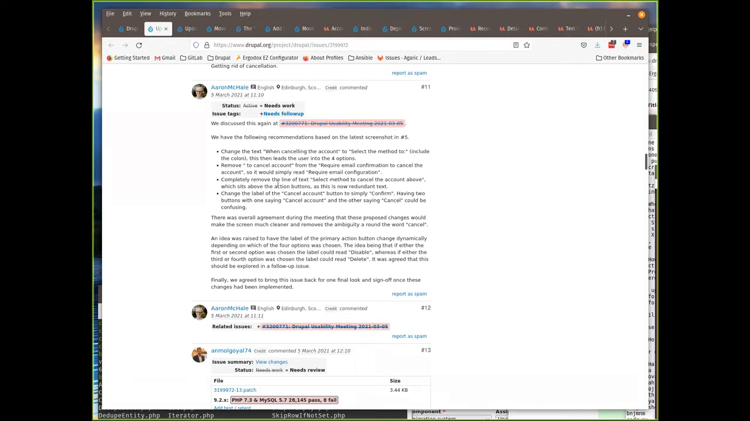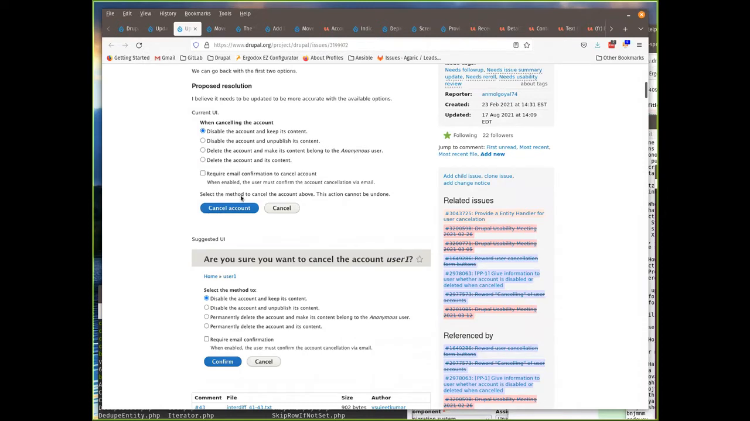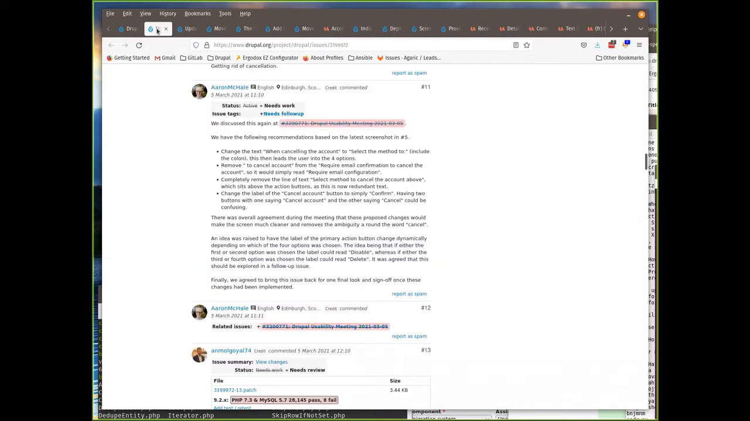Completely remove the line of text, "select method to cancel the account," which sits above the action buttons, as this is now redundant. Yeah, so this line has been removed. They did that. Change the label of the cancel account button to simply "confirm." Yes, yes, yes. So they did all of that. Overall agreement that these would make it much clearer.